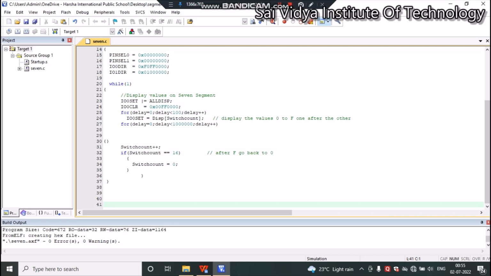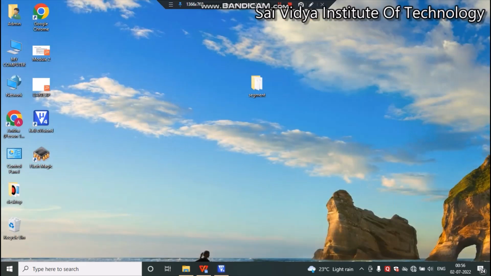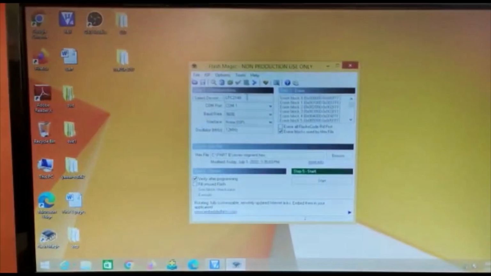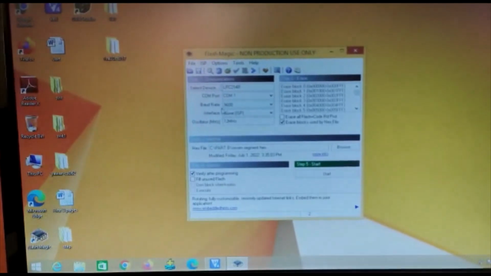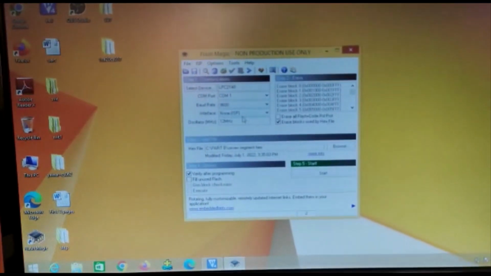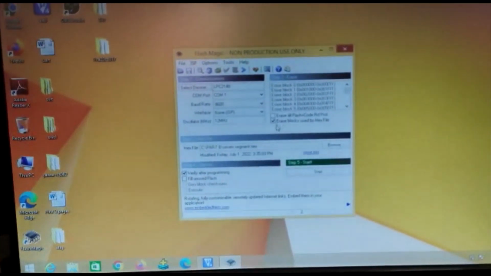0 errors, 0 warnings. After checking the errors, you have to minimize this. And you have to click on FlashMagic. Here the device is LPC2148 and the communication port is COM1, baud rate 9600. This is the first step, and in the second step you have to click on Erase blocks used by hex file, and the third step is important.